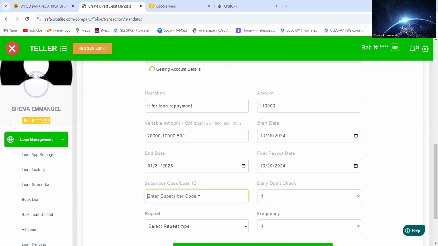So we have subscription slash loan ID. If it is a loan you are giving, our system simply generates a loan ID for you. And if you're using it for any other purpose, you need to put the subscription ID that identifies that specific mandate that you have created. Please go ahead and pass whatever value you think works for you or that represents that particular check.